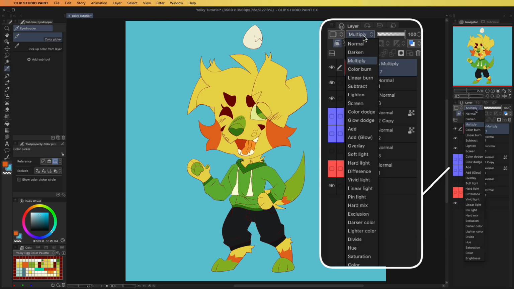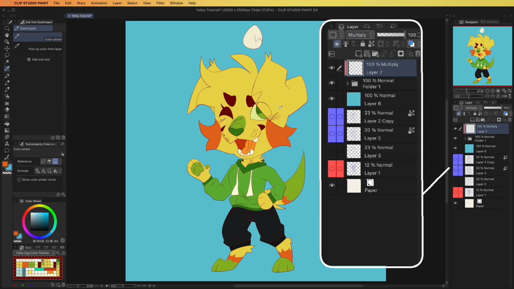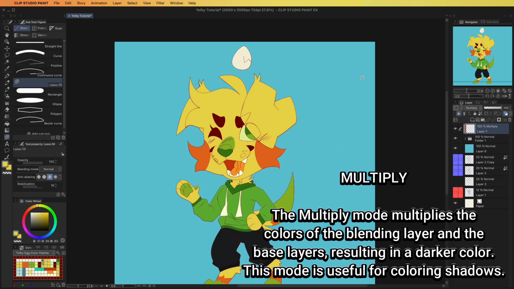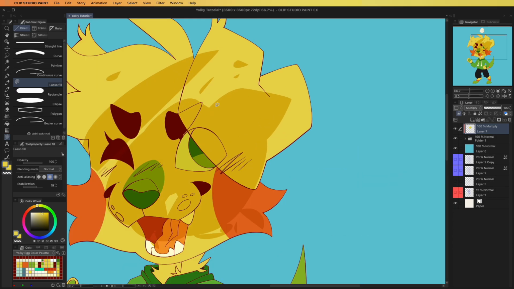These are layer settings right here. And it makes the layers do different things. So when I have something on multiply, it's not going to color things normally. It's going to make them darker than usual. So see how I selected my yellow, and then I'm just kind of coloring over Yoki, and you can see how the multiply layer affects the folder, and it makes the colors darker.